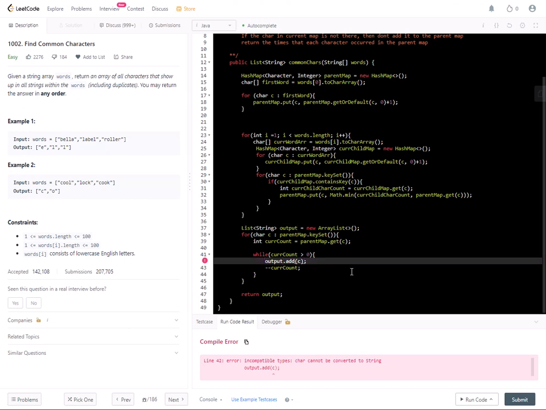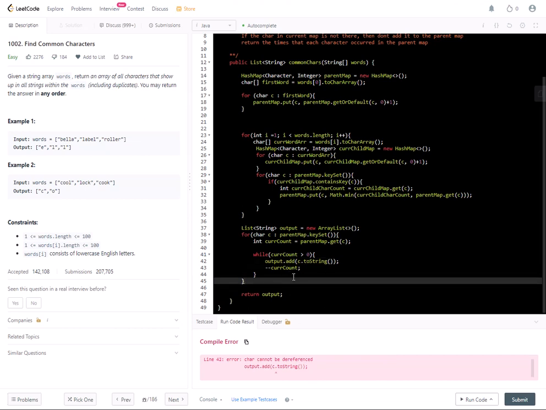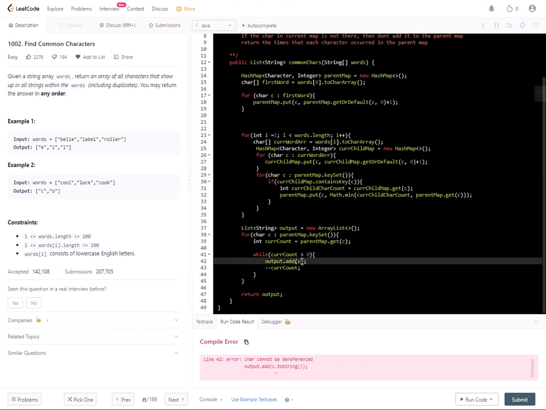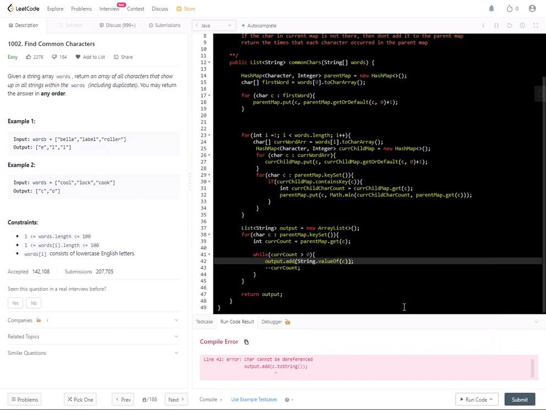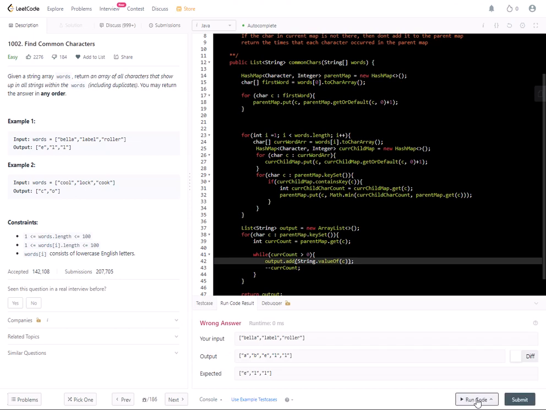So c dot toString. Char cannot be dereferenced. C string, it should be maybe like String dot valueOf. Why is it doing A, B, E, L, L? Okay, let's try to debug this real quick. I'm not sure why.